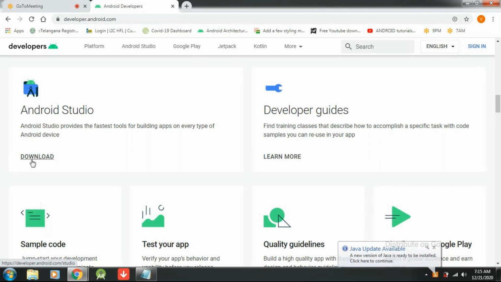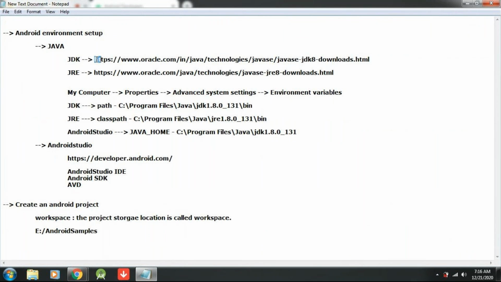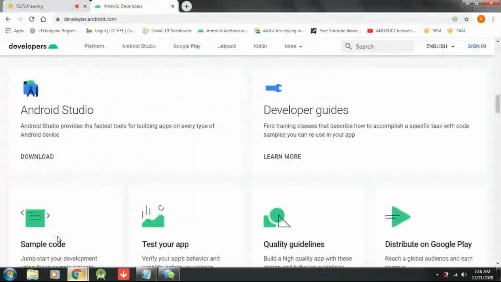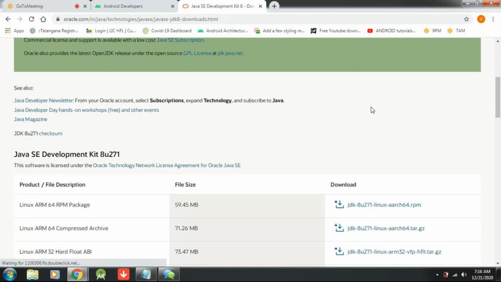If you click on Android Studio, it will download an .exe file, which is approximately 900 MB. Along with this, you need to set up Java. I hope you know Java is available as JDK as well as JRE. JDK is nothing but the Java Development Kit. For downloading JDK, we have to go to the Oracle website, because Oracle has taken over Sun Microsystems. Here you will find the Java SE Development Kit. From here you can download JDK.